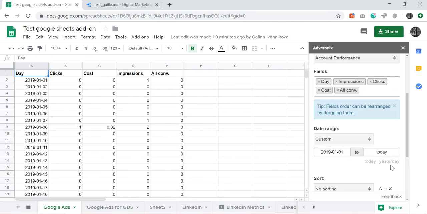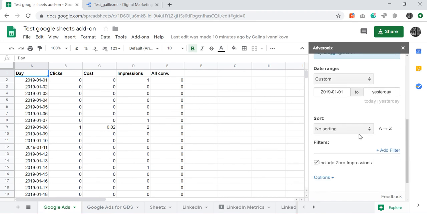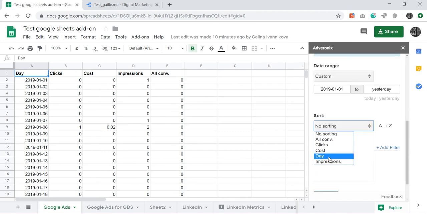You have till today and yesterday. Maybe yesterday is more clear because I will have whole day data. I can sort it. I prefer to sort by day. I can add a filter, but for this case I do not need it. I can include or exclude zero impressions. I will include it here.